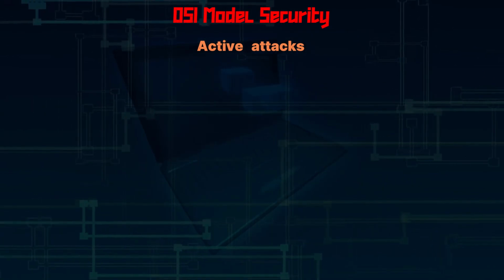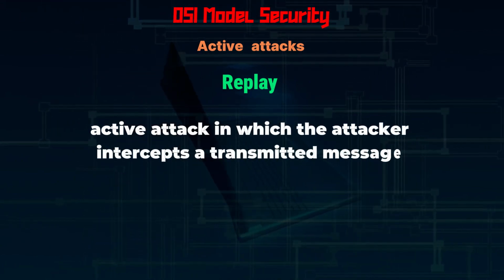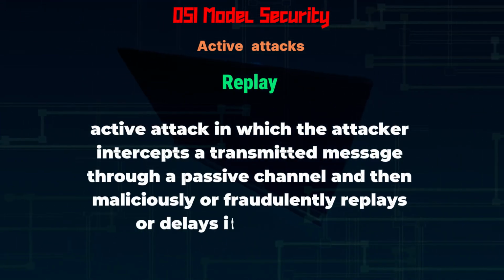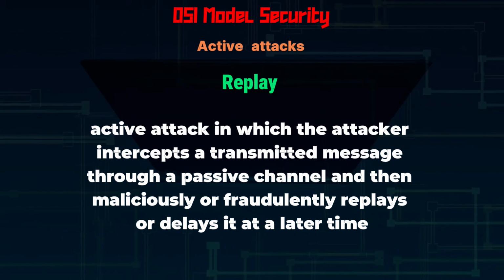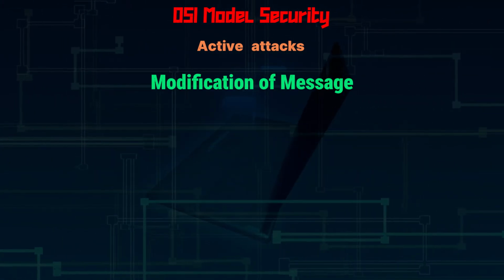Replay is a type of active attack in which the attacker intercepts a transmitted message through a passive channel and then maliciously or fraudulently replays or delays it at a later time.